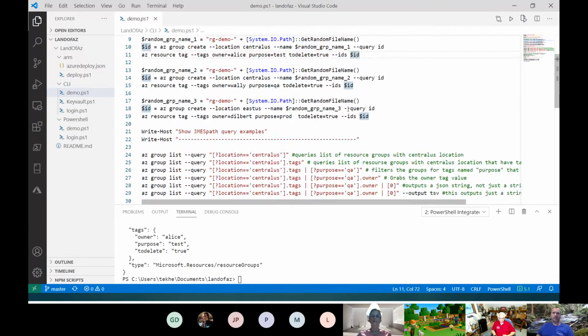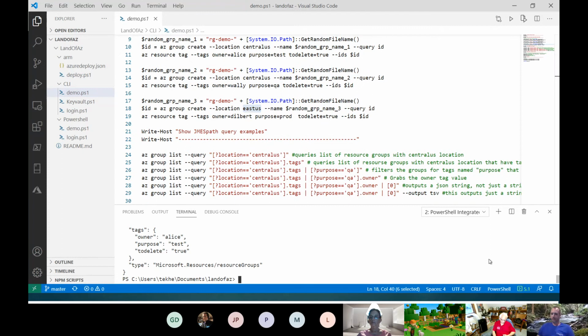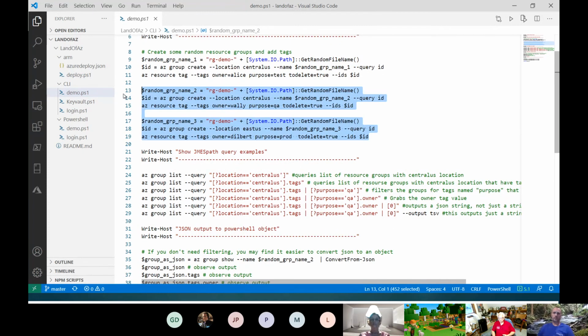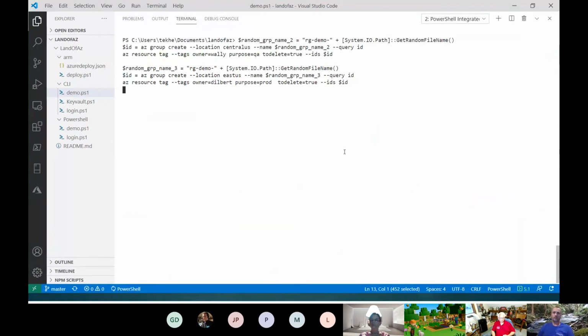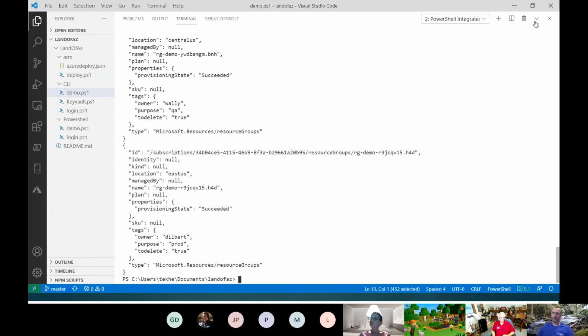So I'm going to basically do the same thing again here a couple more times. I'm going to set separate tags. I'm going to create new resource group names. This resource group is going to be in the East US instead of the Central US. And so basically the point of doing two more resource groups is I'm going to demonstrate some querying. And so I need, you know, some things with different values to query. So I'm just going to run this block. There's the first one. And there's the second one.